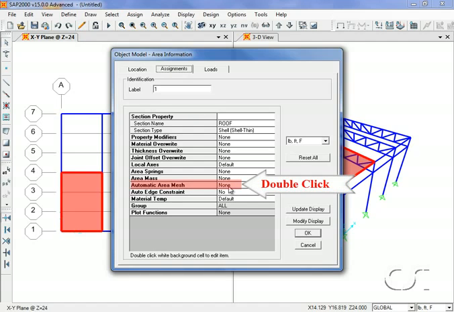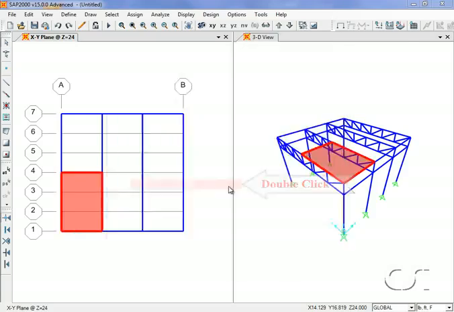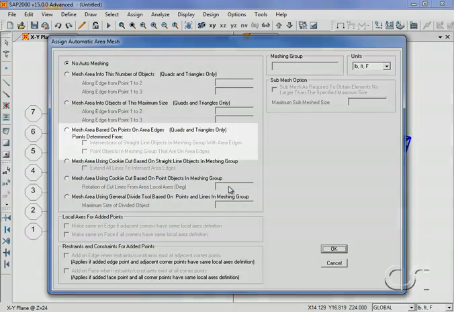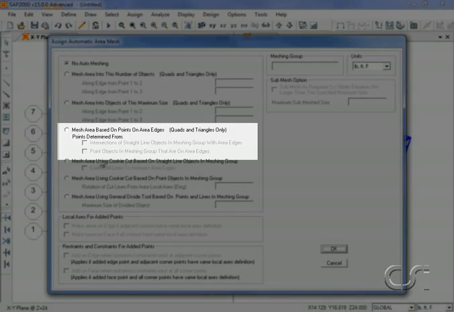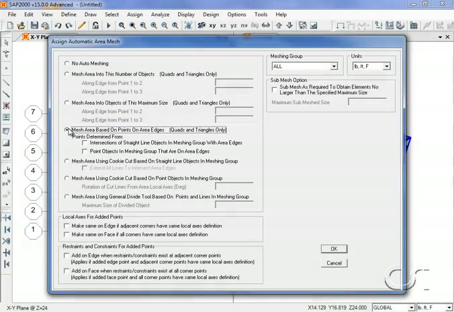Double-click in the Automatic Area Mesh Edit box and then select the Mesh Area Based on Points on Area Edges option. And check the intersections of straight line objects and the point objects checkbox.